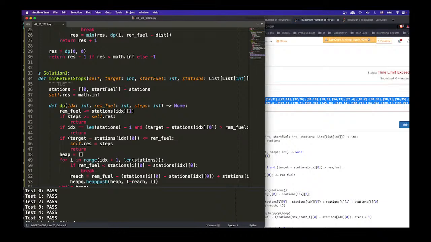So for each level, go through, and stop once it's too far. And we have the maximum reach in this. So if it goes beyond the maximum reach, then we just stop. And then we'll go to maximum reach. And whenever we find out the maximum reach is bigger than the target, then we just end. Okay, let's try this.